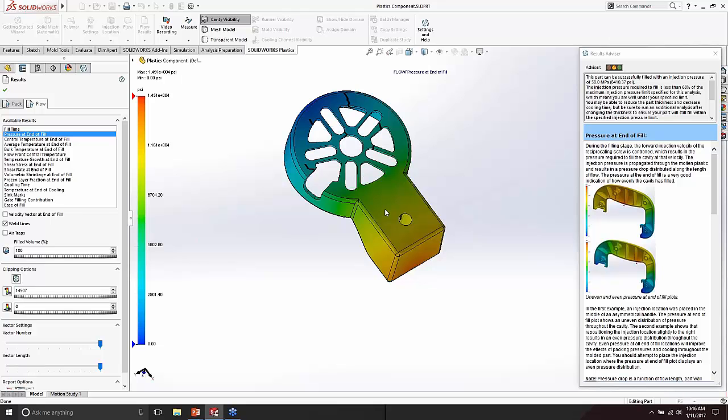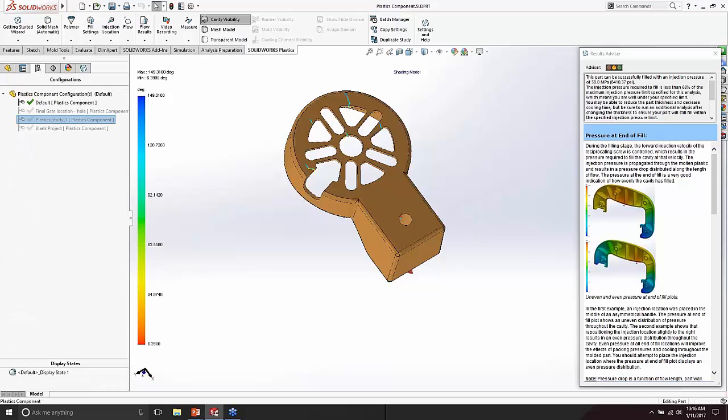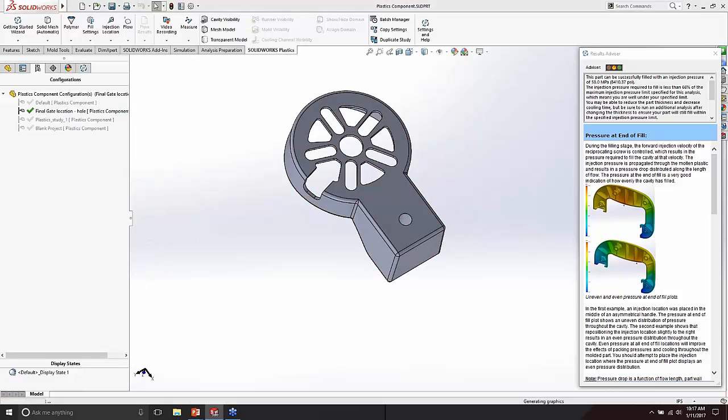We could change the material in order to try and bring that pressure gradient down. We can move the injection location. There's a number of different things that we can do. So what I've gone ahead and done is created a second study. And in the second study, I've gone ahead and removed that hole that we had right in the center.